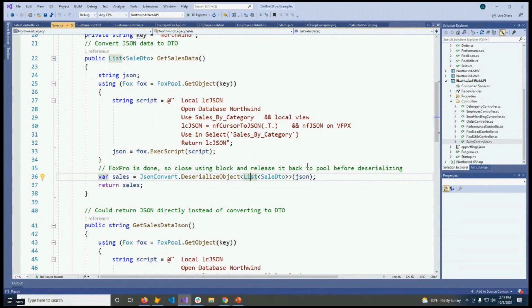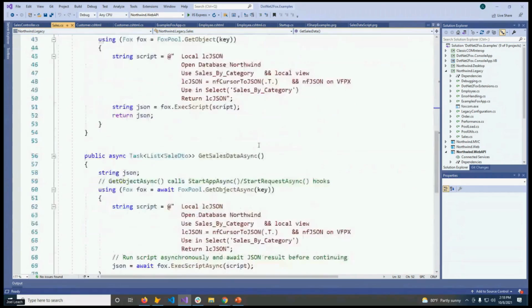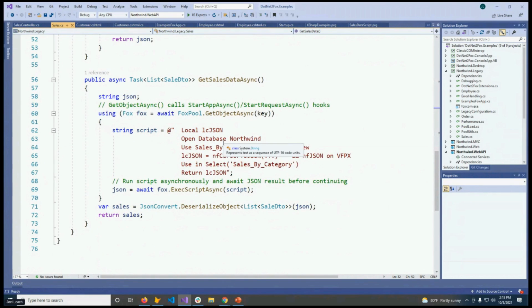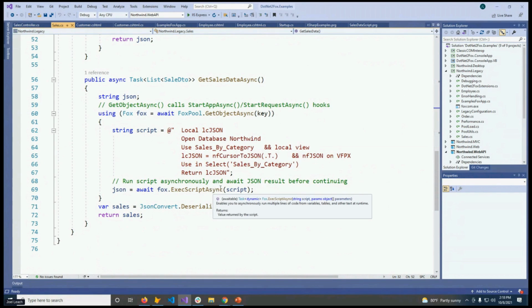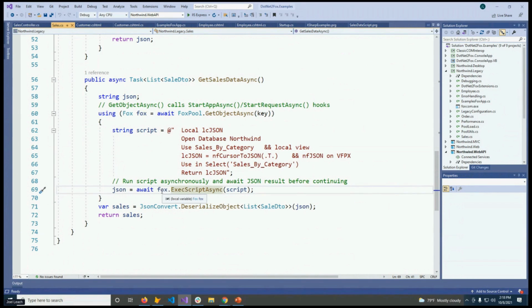And that's up here in my legacy. Same code here. So here's the async version of that same code, pulling the local view into JSON. This time I'm running it with ExecScriptAsync. And that, in conjunction with the await, is going to free up this .NET thread while the ExecScript is running. It could run another .NET request.